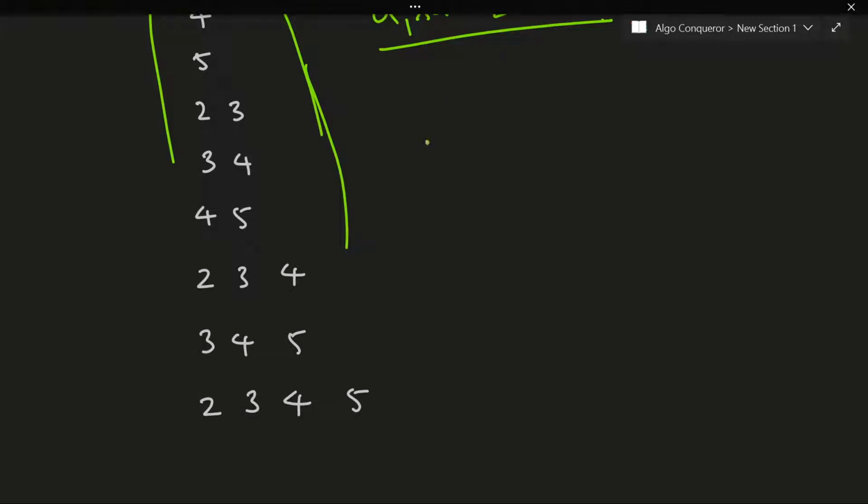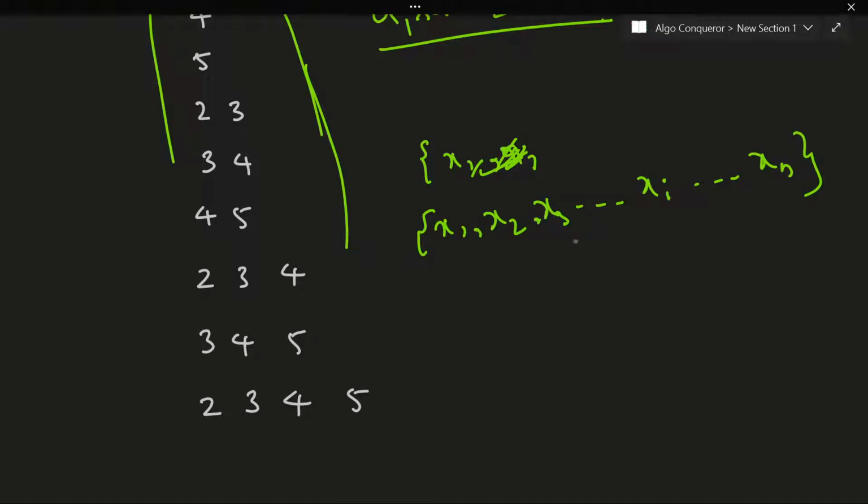Let's take an array x1, comma x2, comma x3, xi, xn. Let's take this array. If an element is xi, this xi occurs in how many subarrays? That's my question. This xi will occur in how many subarrays? Think of it. This is really important for this problem.